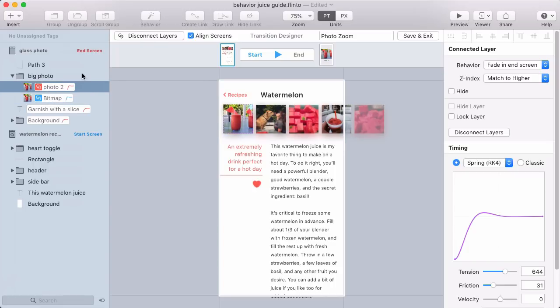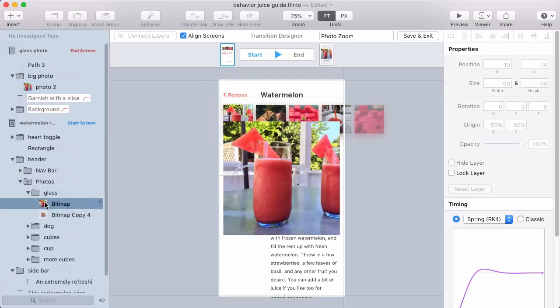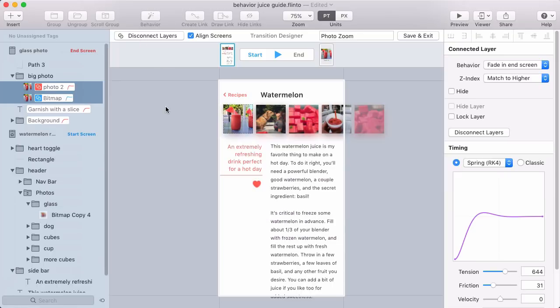Now with one of these layers selected, I'm going to click Disconnect Layers, because I want to show you another way that you can make this connection. You can select one layer in the layer list and then select another layer from the other screen by holding Command and clicking in the layer list and then click the Connect Layers button. So that's just one other way that you can create the connection.